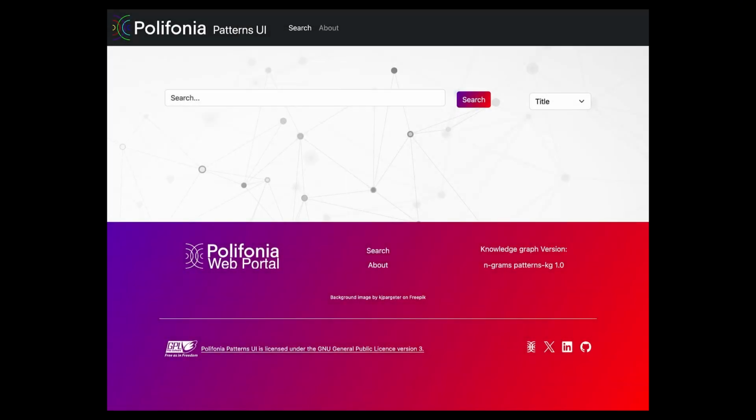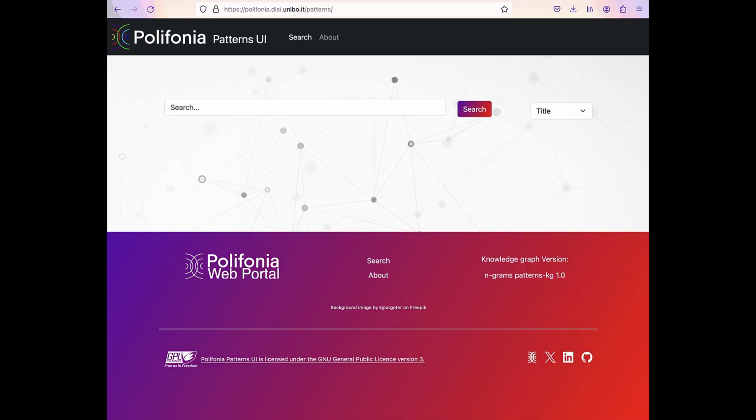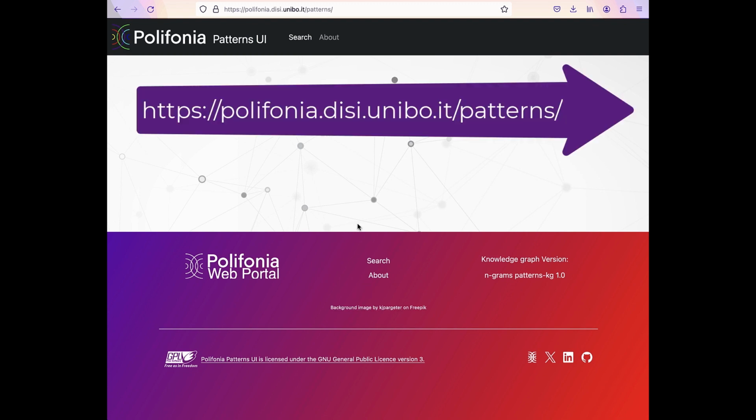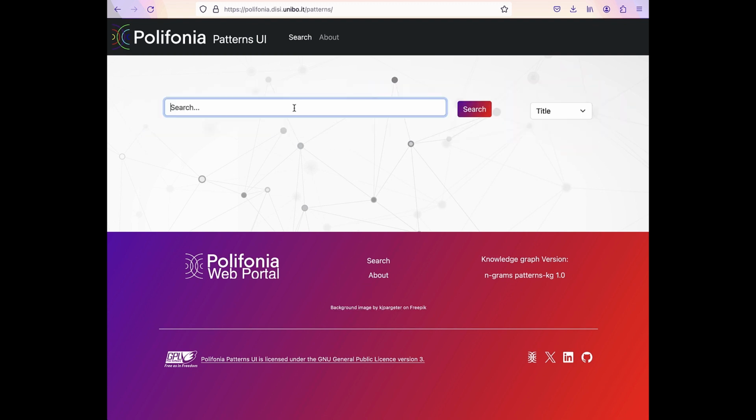Welcome to this short video introducing the Patterns user interface, a small tool for exploring a knowledge graph of tunes, tune families and patterns. Patterns UI is part of the Polyphonia project. And you can visit the Patterns UI and use it at this URL.